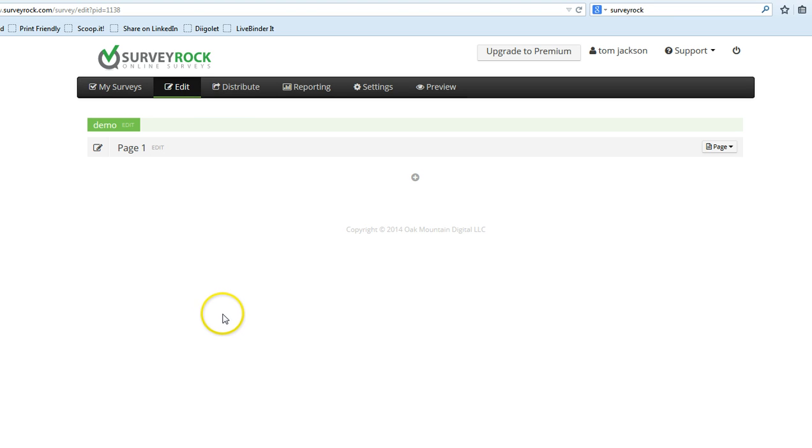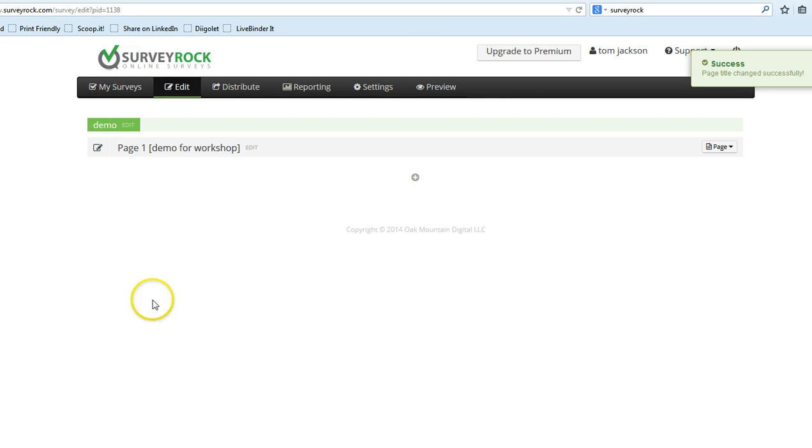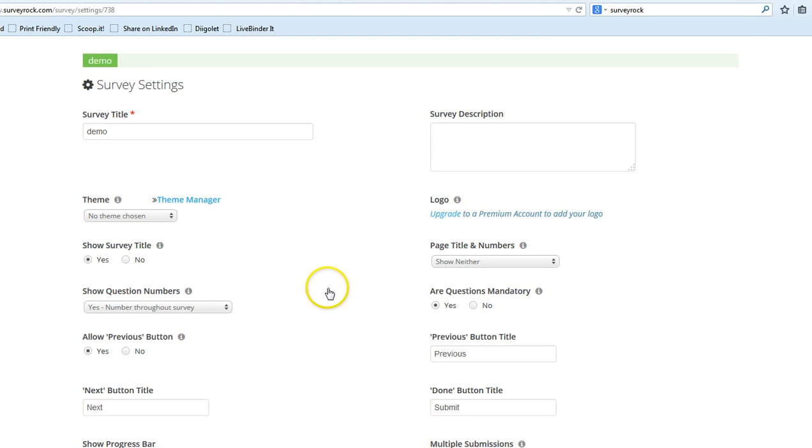From this page at this point, there's a number of things that you can do to edit this. For example, right now this is called page 1. If I want to edit this, all I have to do is just change this to demo workshop. Might help if I spelled that correctly. There we go. And then we would update. Some of the other things that might be interesting for you to see would be if you click on the settings tab. These are the kinds of things you can do.